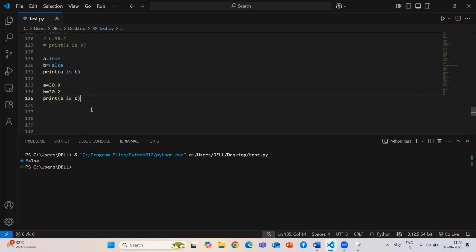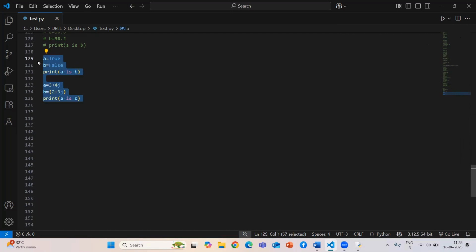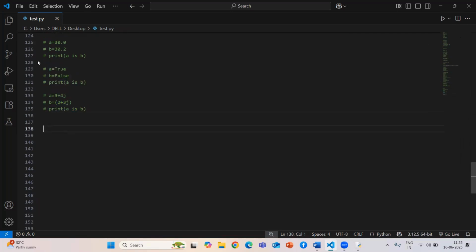Then the next one will be my complex data type. I just want to use complex 2 plus 3j, and here I take 3 plus 4j. Now if I run this one, it will give me false, because both values are different, guys, right? Now we are going to come to the collection data types.